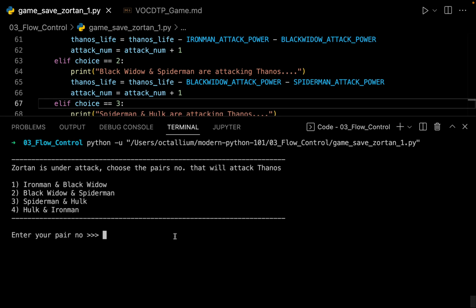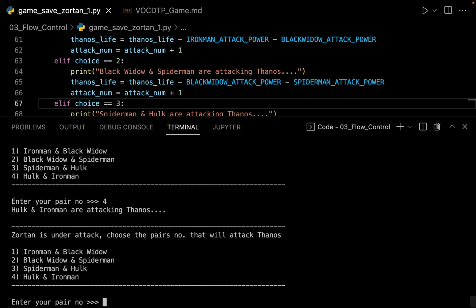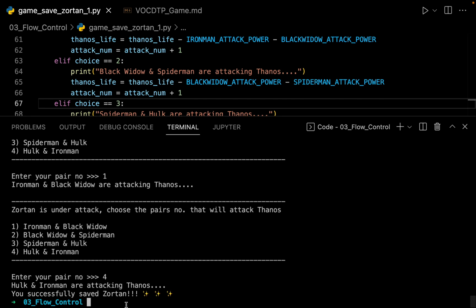This time I'm going to choose my pair number 4, Hulk and Iron Man, and my pair number 1, and again my pair number 4. And that's amazing. Finally we have been able to save Zortan. You can see the message right over here.